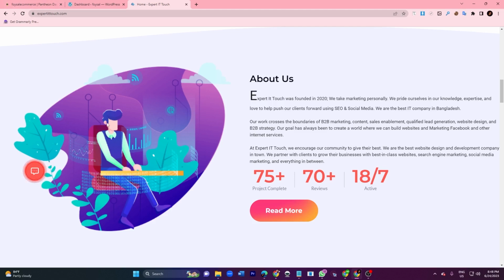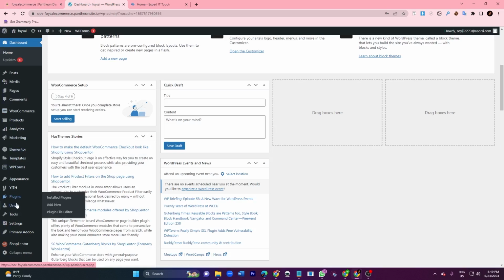Okay, this is the about section that we will be designing today. Fellow web enthusiasts, are you looking to add a touch of personality and professionalism to your website? Well, look no further, because Elementor has got you covered today. If you don't have Elementor, first of all, we have to install it.